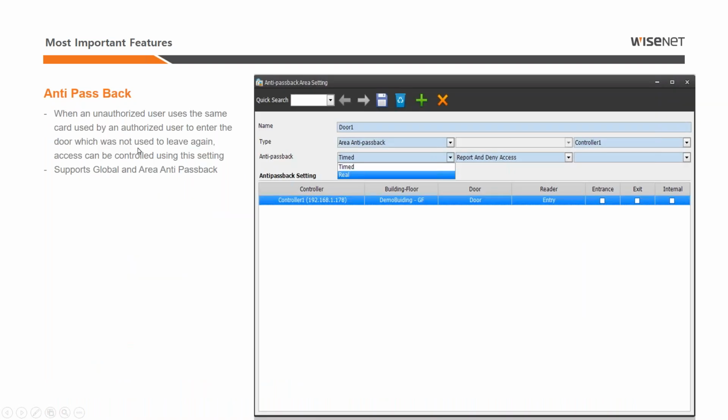Anti pass back. Anti pass back means when a person is entering using his card to enter the door, and that is fine. Okay, let me read this out for you. When an unauthorized user uses the same card by an authorized user to enter the door, which was not used to leave again. Okay, so let me explain this.